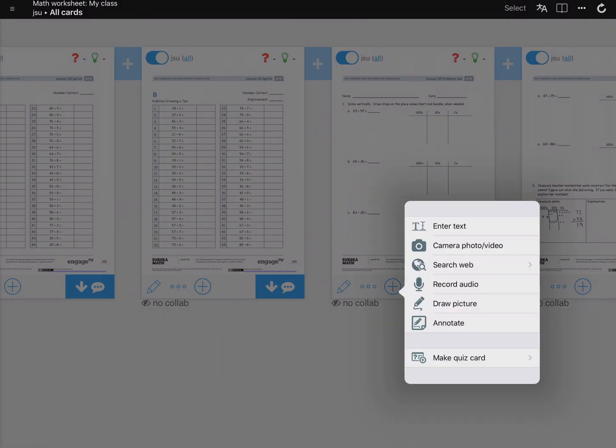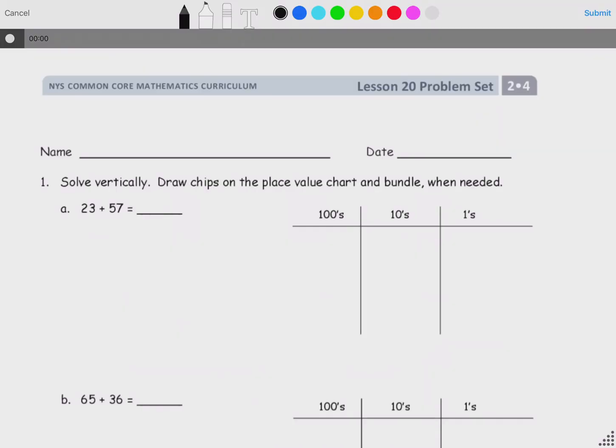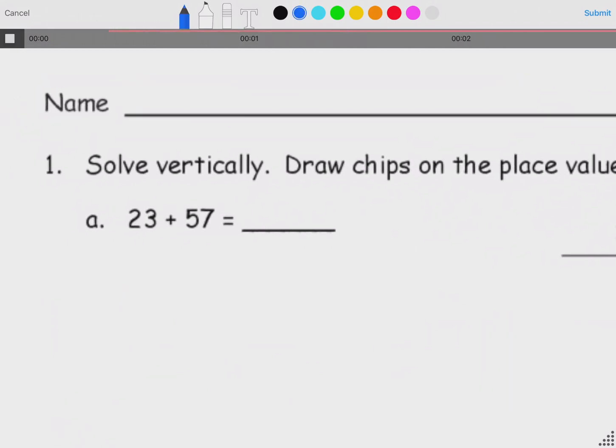So I'm going to press plus, annotate, and now the same thing. I would annotate, but before I say anything or do anything, I just press the record button. So I go, okay, 23 plus 57, and I'm going to write it as 23 plus 57.